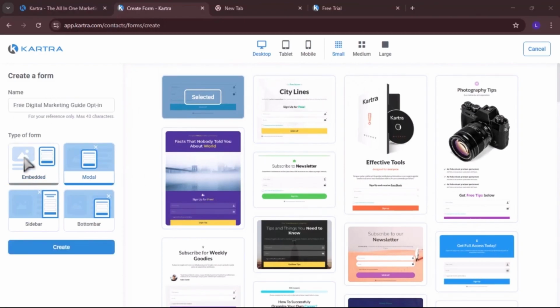All right, so for the different types of forms, you've got embedded, modal, sidebar, and bottom bar. So for embedded, this is the most common one. It stays fixed on the page and visitors can see it right away. You can place it anywhere, like in the middle of your page or below some text.